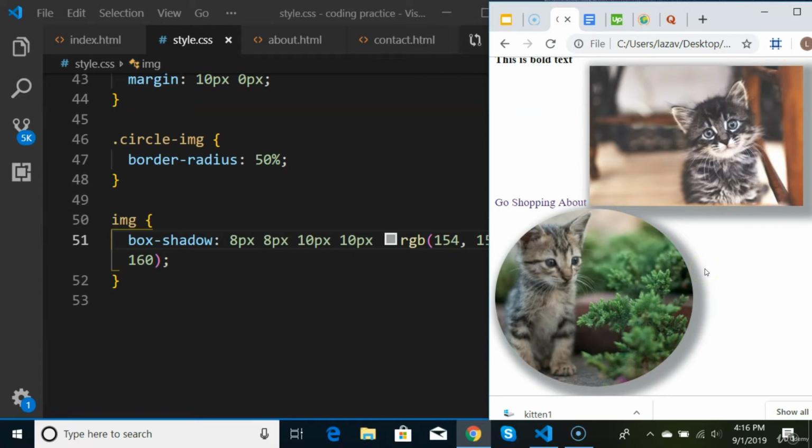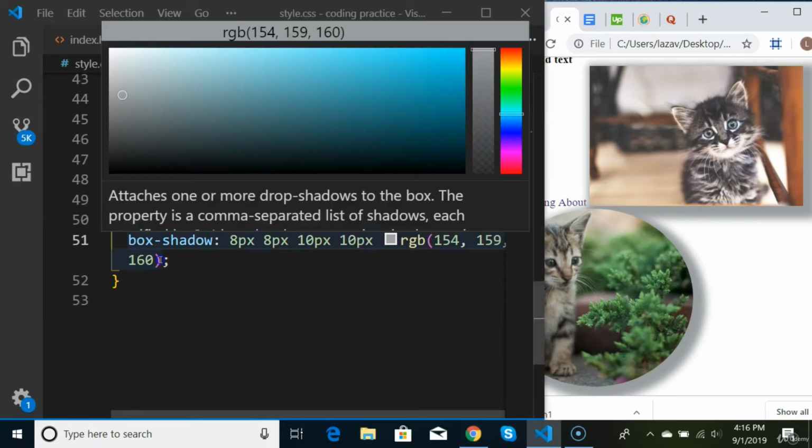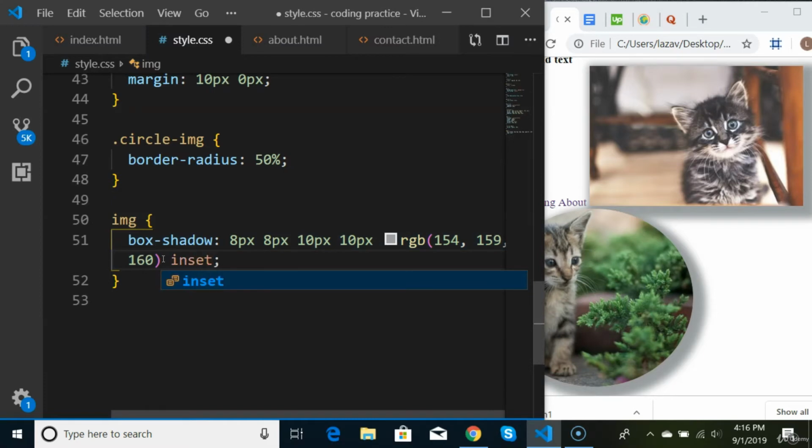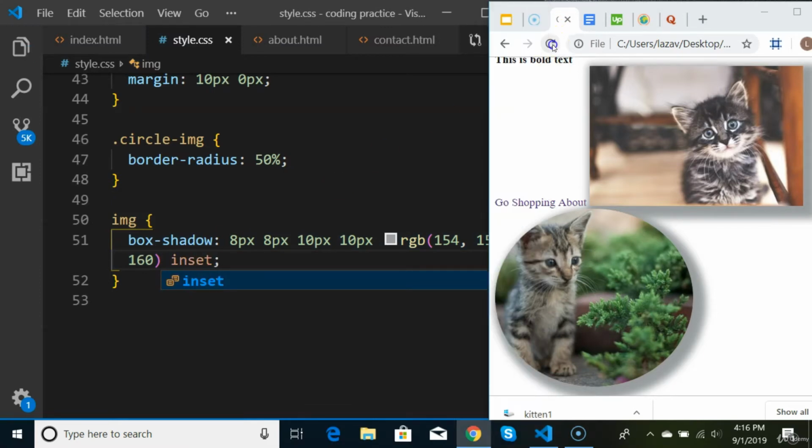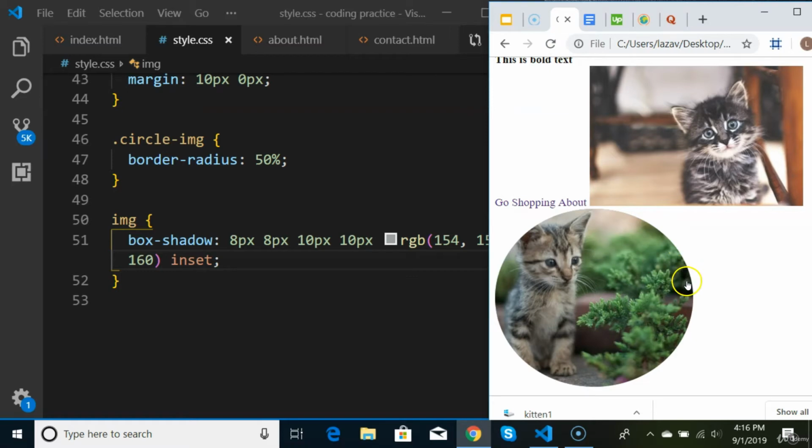And then the color, of course, you can change. And then there's something called Inset. And that changes the shadow from an outer shadow to an inner shadow. So let's say, after color, let's say Inset and see what it looks like. Save, and so the shadow is supposed to go inside the image, but it's really hard to see inside this image. So it's not going to be good. The only time you would use Inset that would work is if you were doing a solid color.